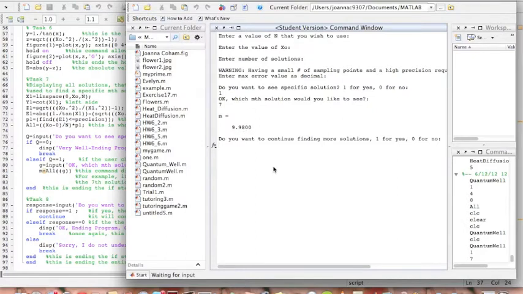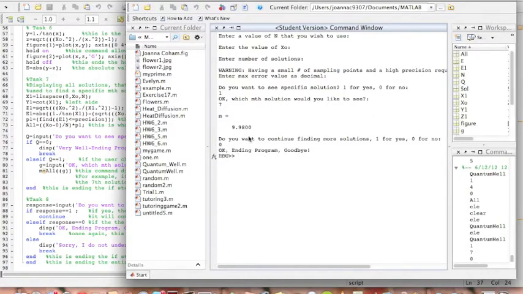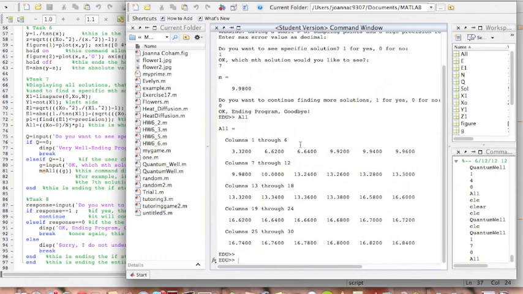It's asking us if we want to continue finding solutions. With this option, you can continue to use it or just quit the program. In this case, we'll just quit the program. If you want to double check that's the right m solution, simply type in all, and it'll give you all of the solutions. If we count over to the 7th, it's 9.98, just like it had given before, therefore showing that our results are correct.